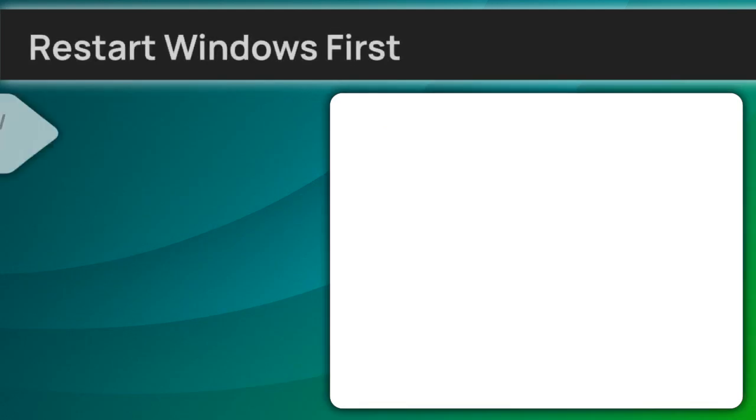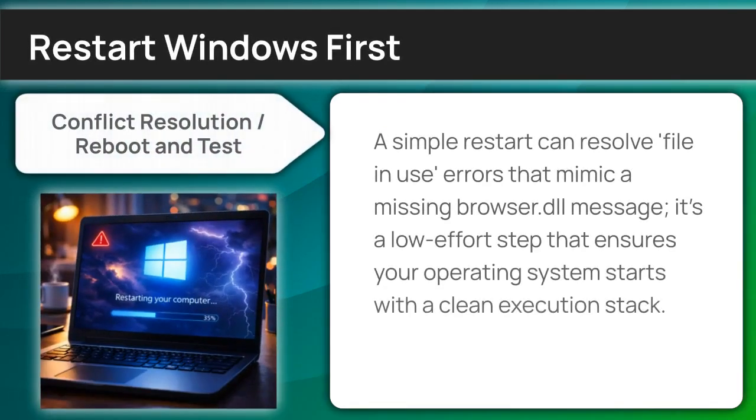If your system has been running for an extended period, a reboot might be necessary to resync your background processes and clear any temporary locks on the Browser Library file.